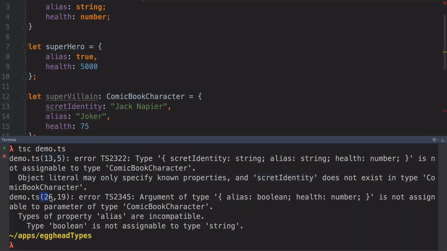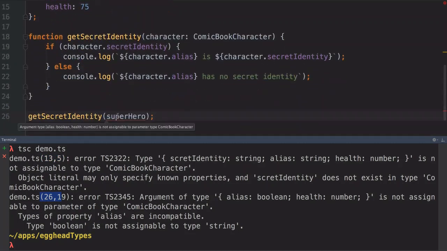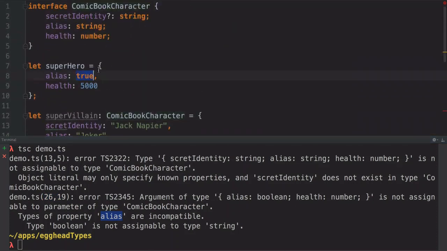Line 13, line 26. This time, we're talking about the function because we still have the type on the argument being passed to the function. Types of property alias are incompatible. Type Boolean is not assignable to type string.